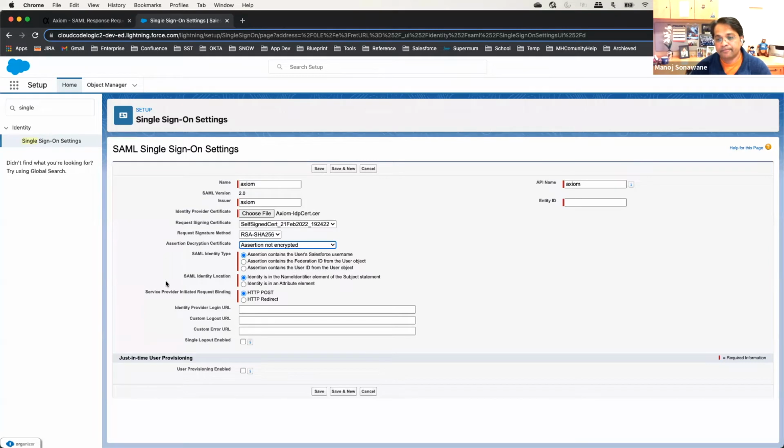These are the specific attributes you want as part of this name ID and the subject statement. Those are the default ones. If you want an attribute element separately, then you can define those also. But let's go with standard, and this is a POST mechanism. Sometimes HTTP redirect is also possible in some scenarios, but we'll use POST here.